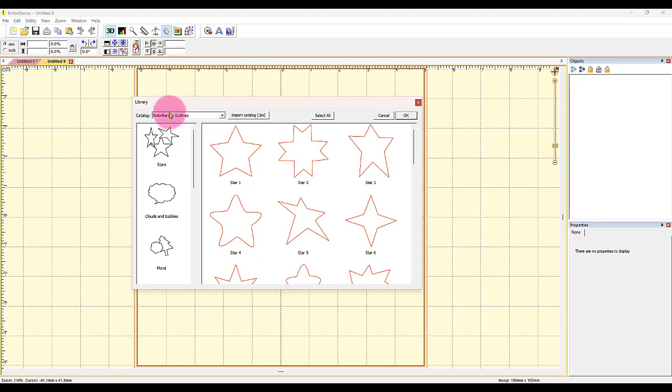and if you'll come right here where it says catalog, notice there are many different types of things in here, and I may have more than you because I've gone to the Embrilliance website at different times and I've downloaded and installed more library items. But basically what we're going to work with today is the one that says Embrilliance Outlines right here. Click on that to open that.